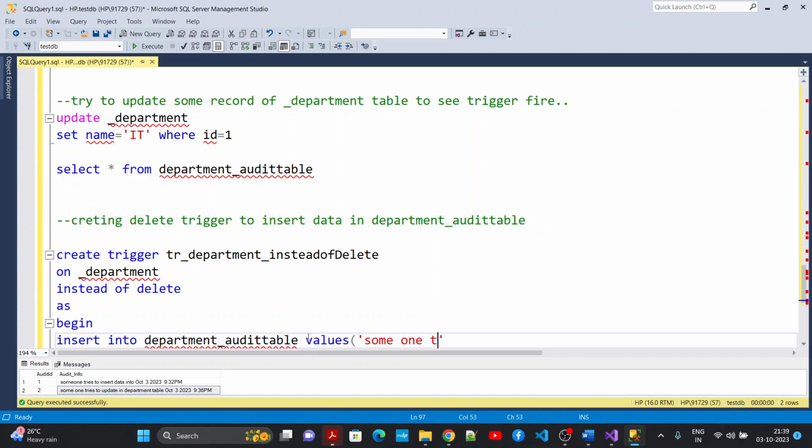Someone tries to update or delete the department table. Trigger is basically used for security reasons. If you would like to track your table, or track your database, we can use a trigger. Trigger will send a message for every period of time.